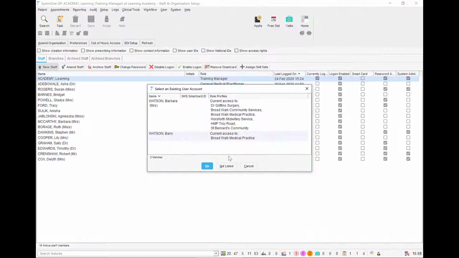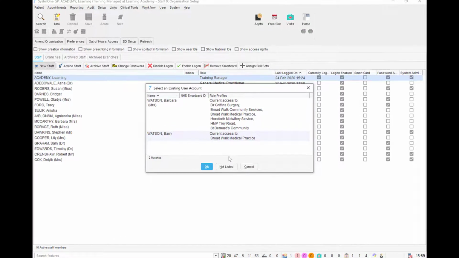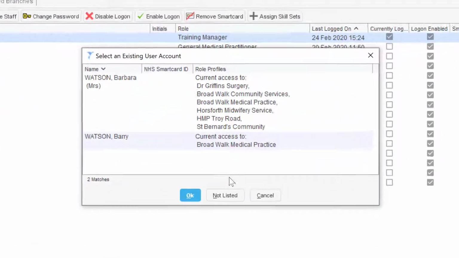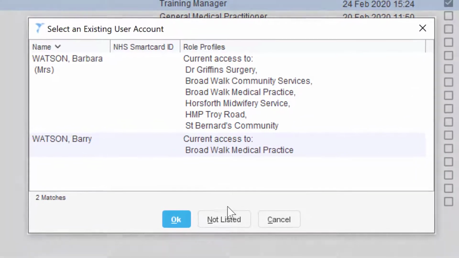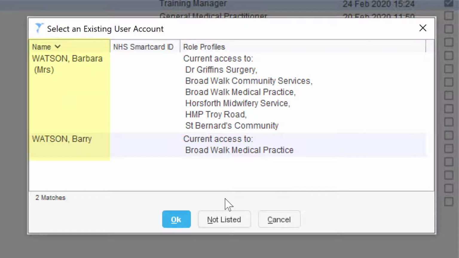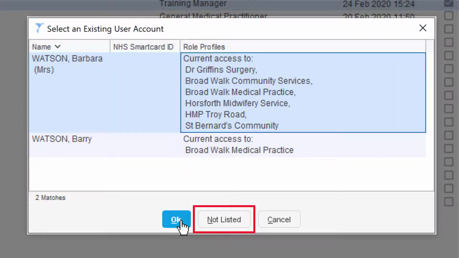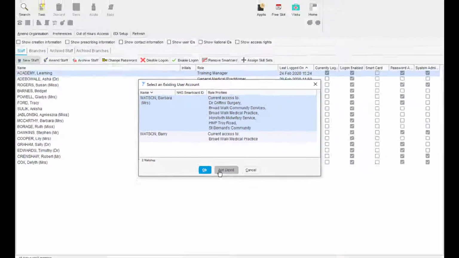If System 1 found accounts matching the search criteria we put in, these will be displayed in a new dialog. From the search results we can see the name of the user, their SmartCard number if one's linked to the account, and the units they've had access to. If the user is listed, select them, then click OK. Otherwise click Not Listed to create a brand new System 1 account.